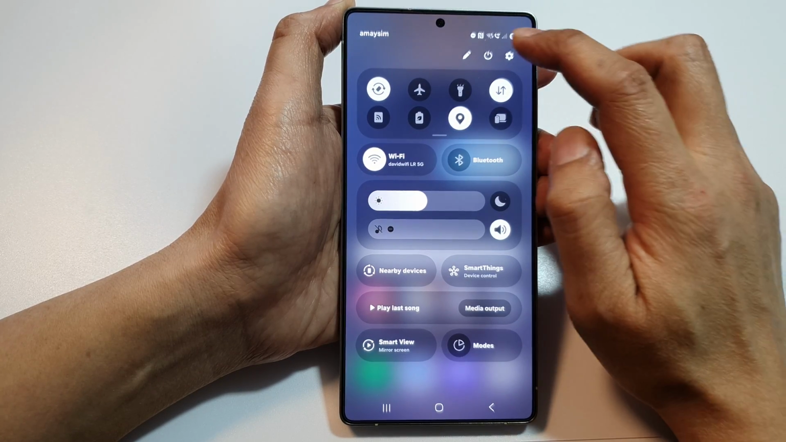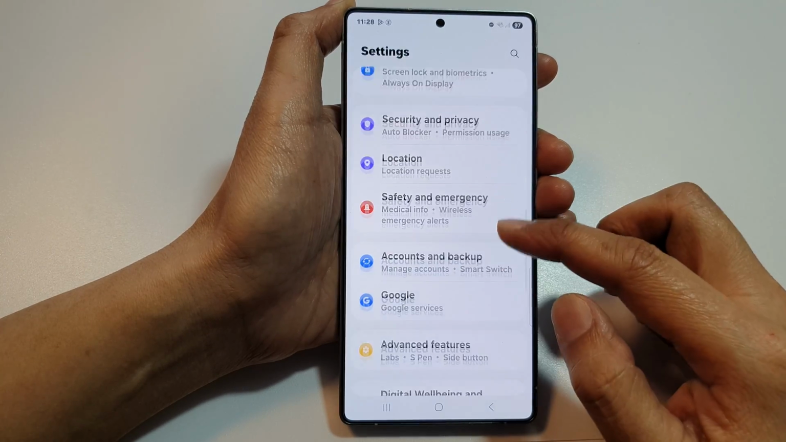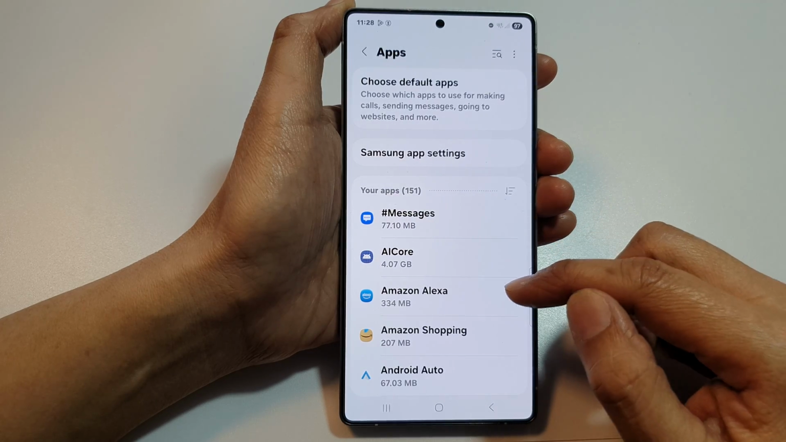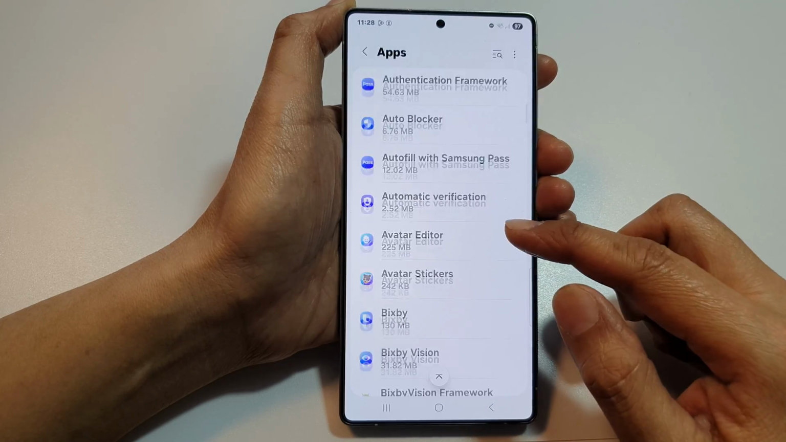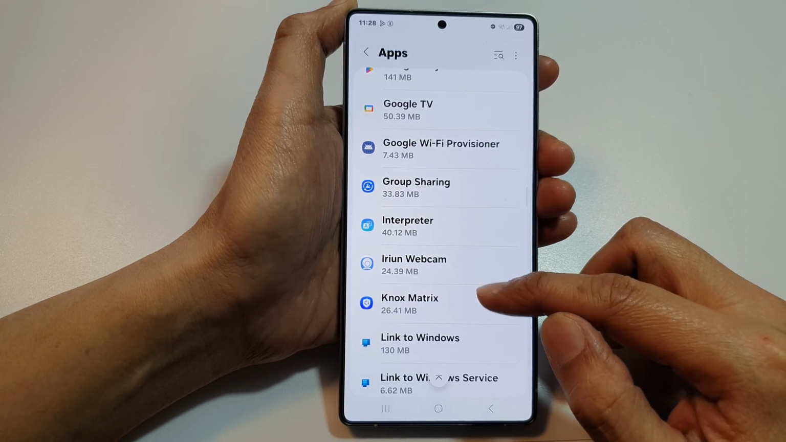Now in here, tap on the settings icon. Next, we then scroll down. And in here, tap on Apps. Next, scroll down and select an app that you would like to clear the cache and data.